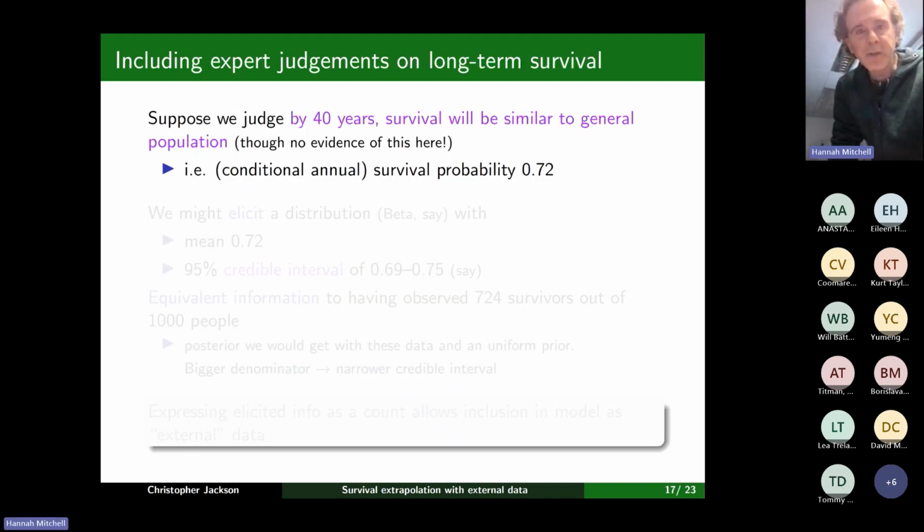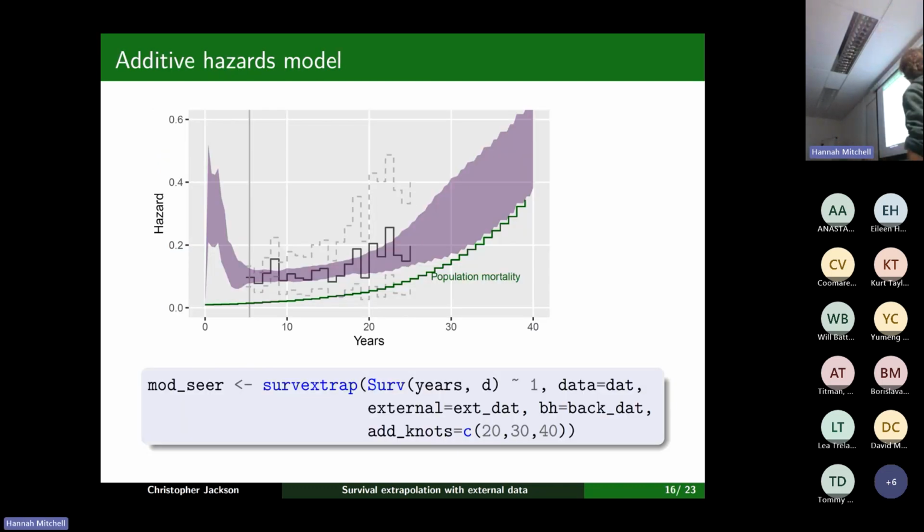And I'll explain now another kind of data or information we could use: expert judgments, or elicited beliefs, or judgments based on expertise. So, for example, suppose we were to judge that by 40 years, which is our latest extrapolation point, the people with the disease get cured, so that these survivors will no longer have any risk of dying from the disease, and their hazard will become the same as the population.